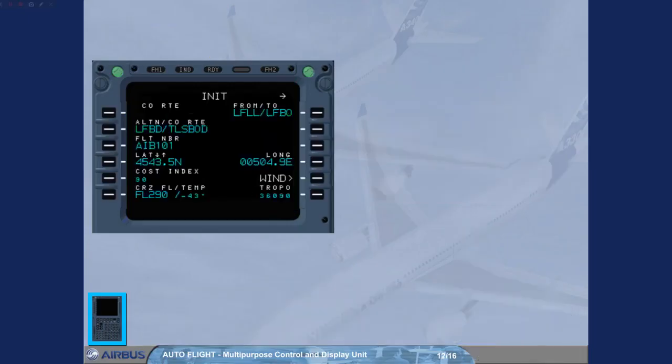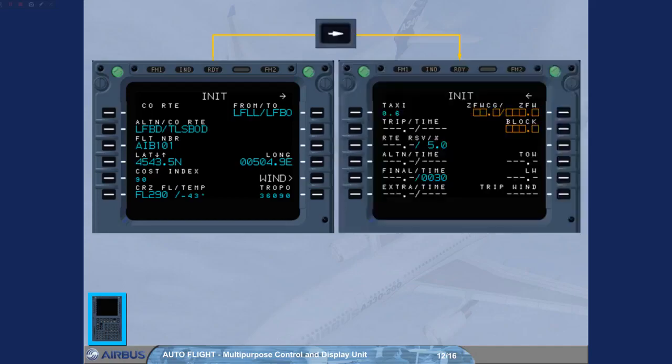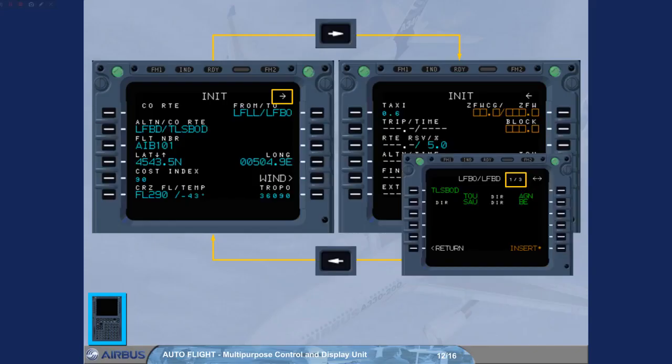Example of horizontal slew keys use. The horizontal slew keys move to the next or previous page of a multi-page element. An arrow displayed on screen indicates that another page is accessible. If more than one additional page is available, two figures will be displayed: the current page number over the total page number. For example, 1/3 indicates we are currently on page number 1 out of a total of 3 available pages.